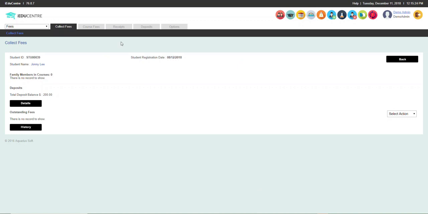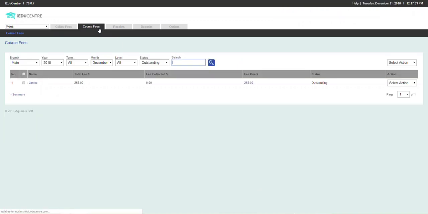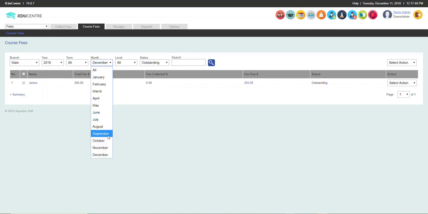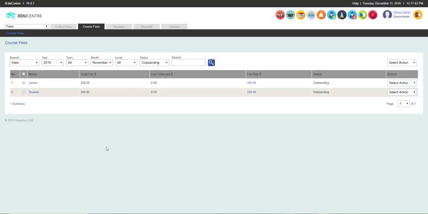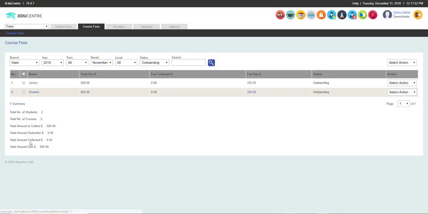Next, we go to the Course Fees page to see student outstanding fees. Here you see there is one student having outstanding fees for the month of December. Select November to see the students with outstanding fees for November. The total amount due is shown here in the summary. You can send them a reminder by selecting all of them and selecting the action Send Fee Reminder via email or SMS. For SMS, you will install our app in your Android phone. SMS sent from the system will be pushed out to your phone and sent out from there. This will ensure all SMS will be delivered.